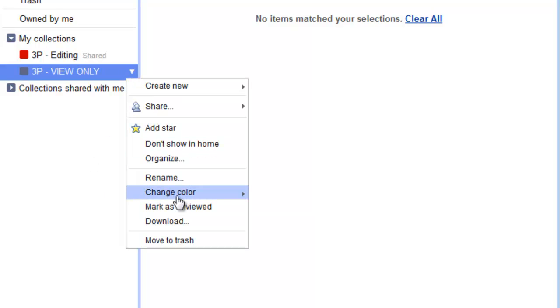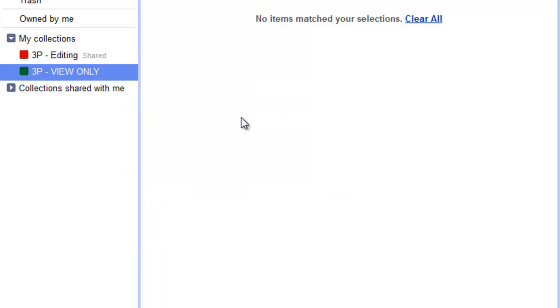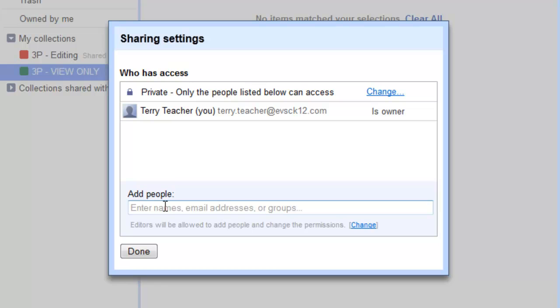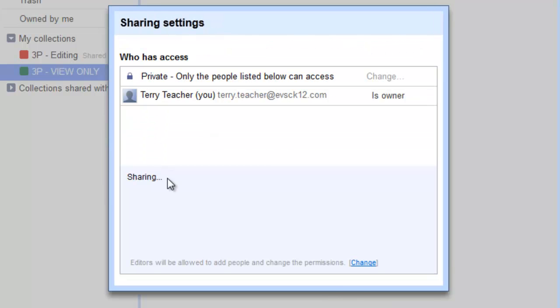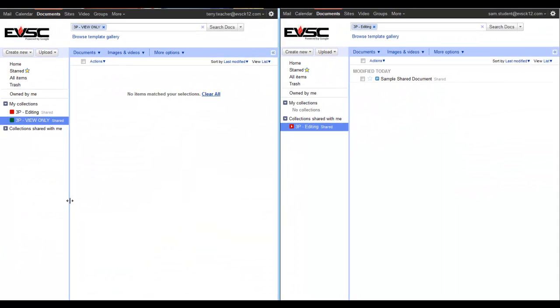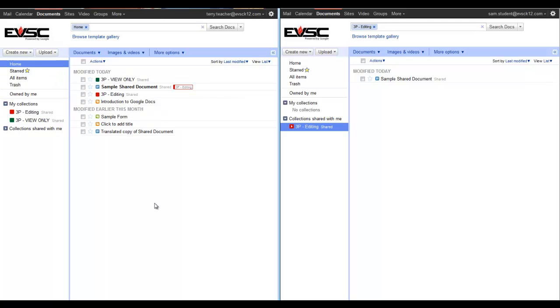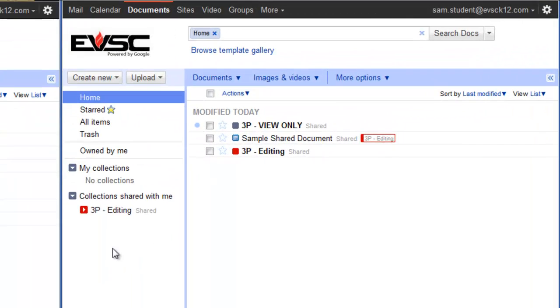And I'm going to change the color, make it green. I'm going to come in here, set up the sharing settings, and put Sam in the collection. And the important step here, remember it defaults to Can Edit. You want to change that to Can View. That way Sam doesn't make any changes, nor anybody else that may be shared with this collection. And then click Share and Save. OK. Click Done. And Terry the teacher is going to return to their home screen.